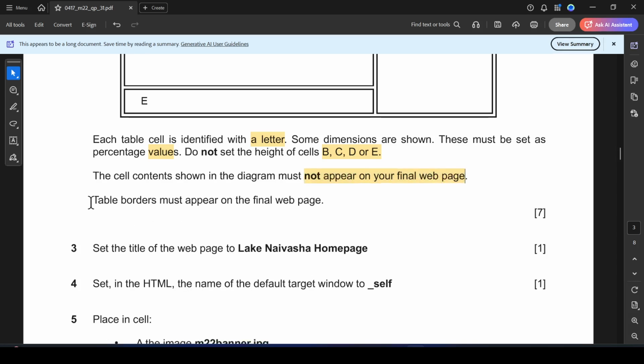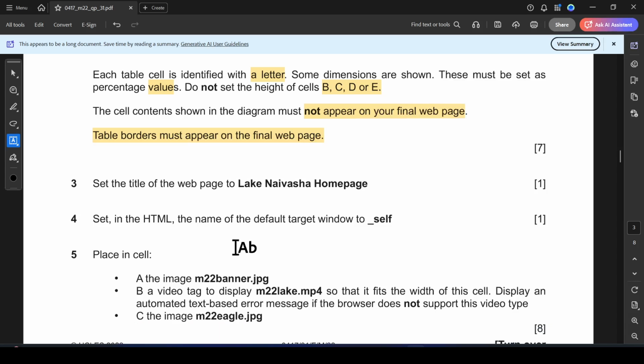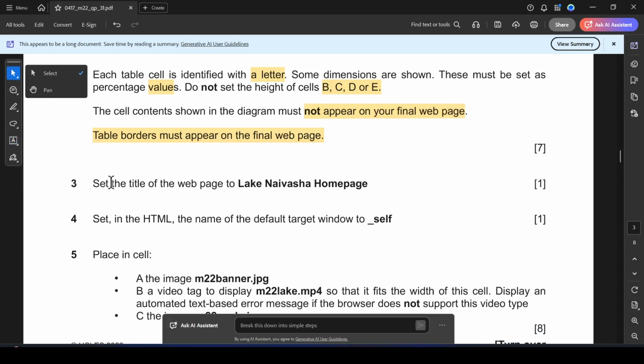The table border must be there on the final web page. Here we do not have to set the table border to 0. Clear? Which means the table borders must be there in your final web page. All right, so now let's go to the next question.